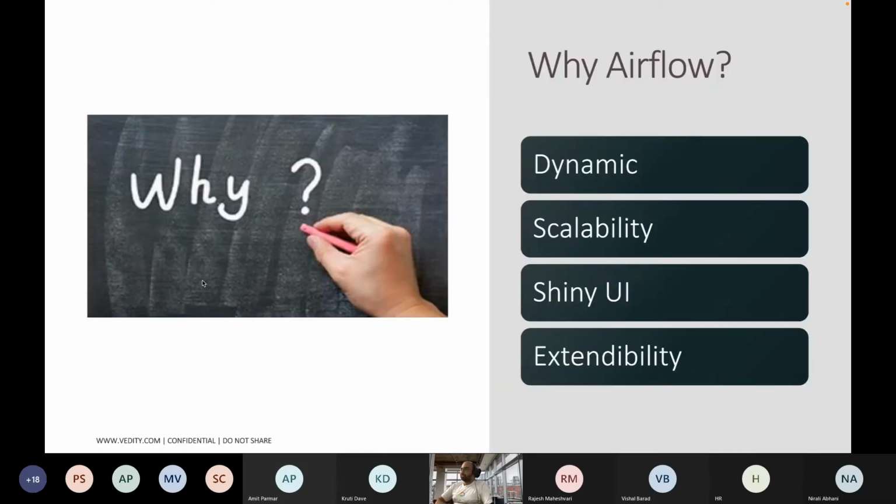Okay, again, why Airflow? So dynamic. Dynamic means it is very dynamic. You can write something by code. You just have to define some kind of coding, like I want to create this many tasks of this type, and it will automatically create the DAGs. I will talk about DAGs. So it's dynamic. You don't need to write each and everything. You just write some code and it is going to create DAGs for you.